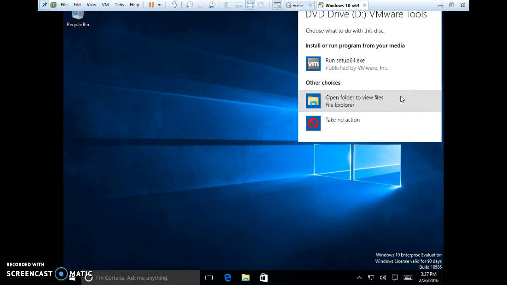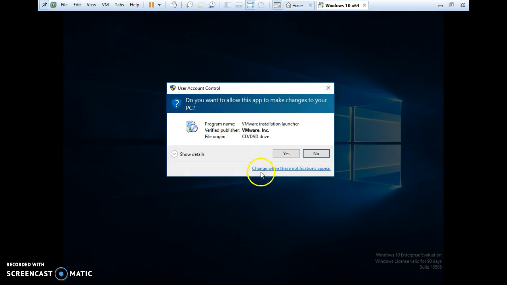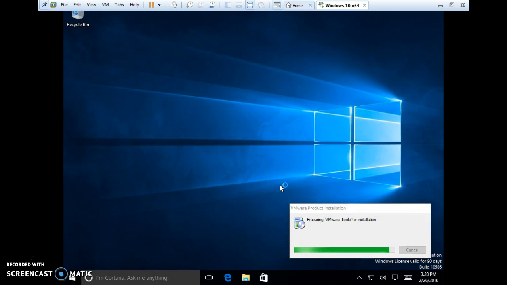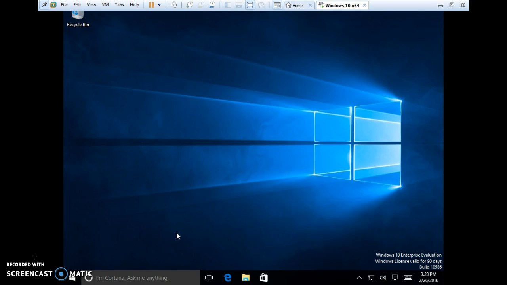Okay, and that little message popped up for the DVD drive. It's actually a virtual DVD drive. And we're going to go ahead and run this setup for VMware Tools. And we're going to allow the changes. And as you can see, it's preparing VMware Tools for installation.